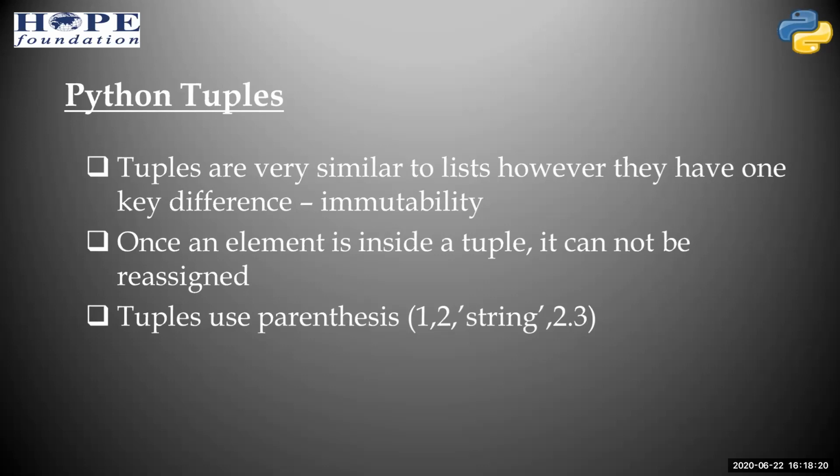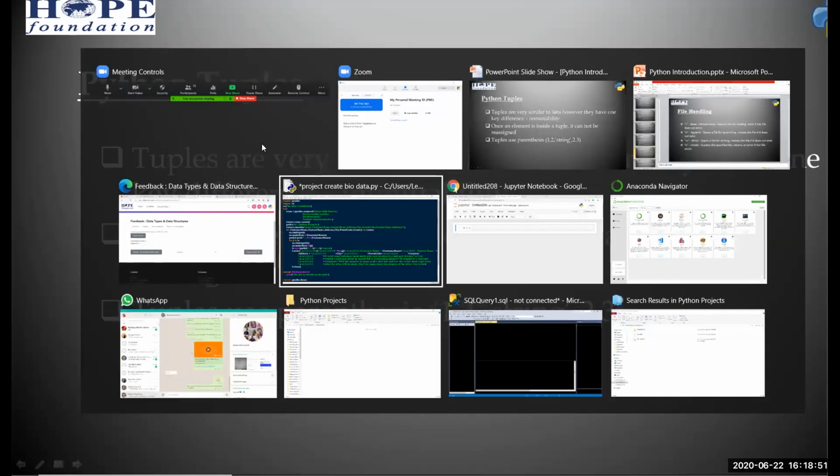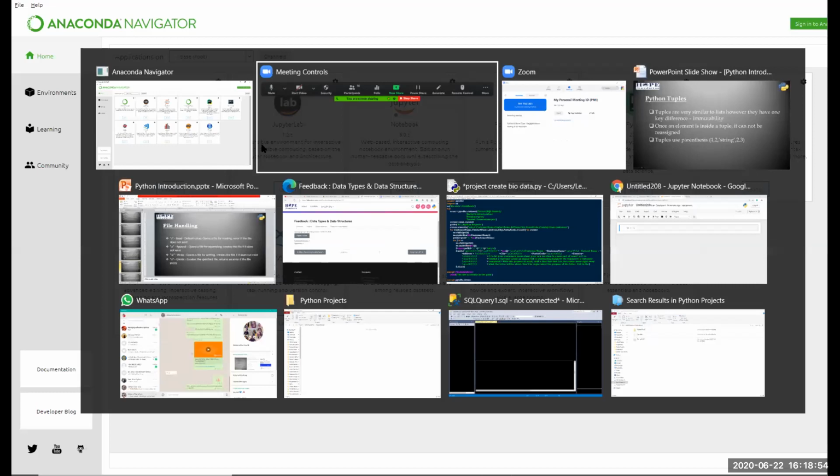Tuples use parentheses to declare their elements, and the elements are separated by commas, and we can use multiple data types while declaring tuples. Okay, we can use multiple data types inside a tuple. Then let's see a couple of examples in tuples. Let's move on to Jupyter Notebook.